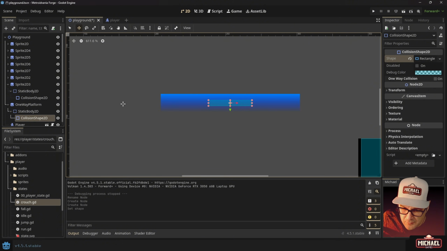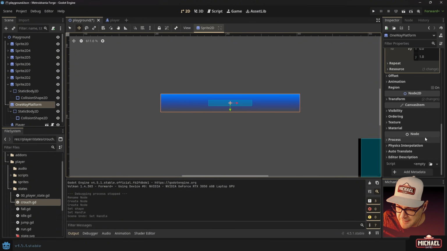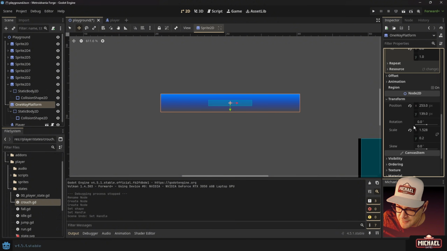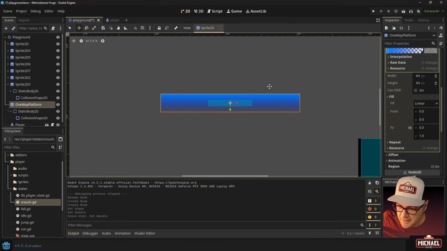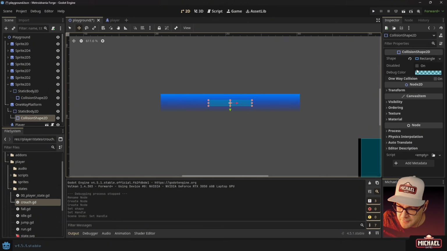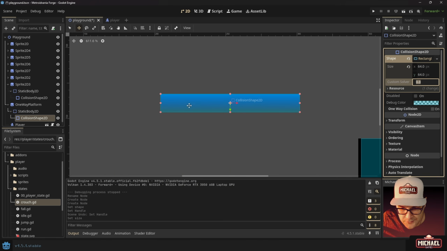Okay, now, real quick, this is kind of awkward. We can just resize this to match. But I want to point something out. We've been scaling this sprite. So if we look at it down here, under our transform, we've got a scale, and it's kind of wonky. Okay, but we can see there's a width of 64 pixels and a height of 64 pixels. So let's just come to our collision shape and type this in here. And you'll see that it matches.